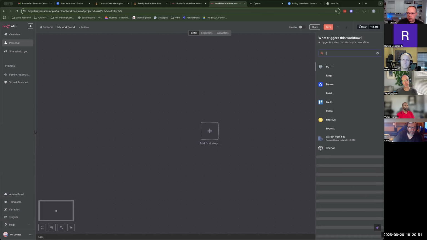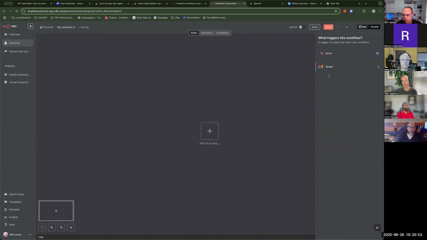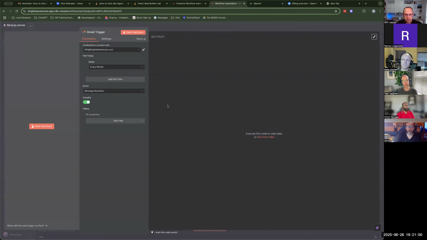But today we're going to use a Gmail trigger. So you type in Gmail and you can set it on message received. So that's how we're starting this one.